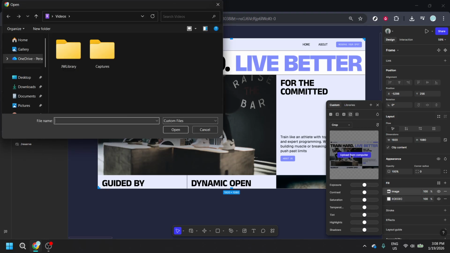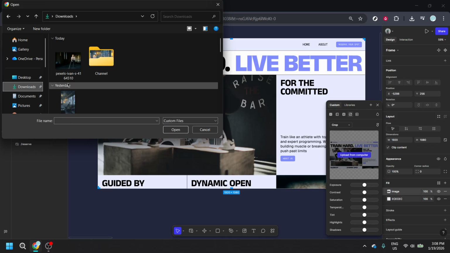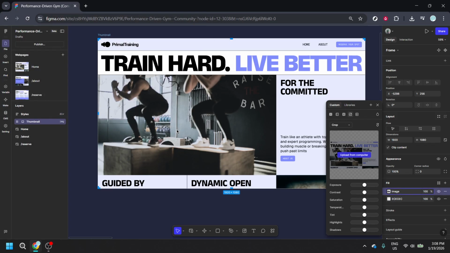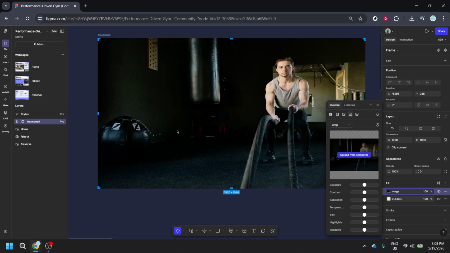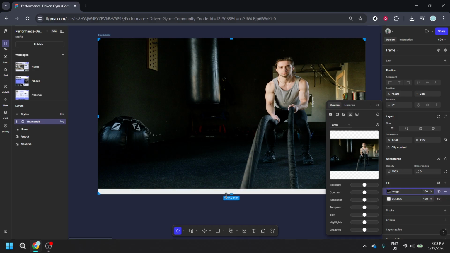Choose Upload from Computer. This brings up your file picker so you can browse for the replacement image. A quick tip: choose a high-resolution image that matches or exceeds the size it will be displayed at, and use compressed formats like JPG or optimized PNG to keep your file lightweight. Always make sure you have the rights to the image you're using. Select your image and confirm. Figma will replace the existing fill with the new file right away.